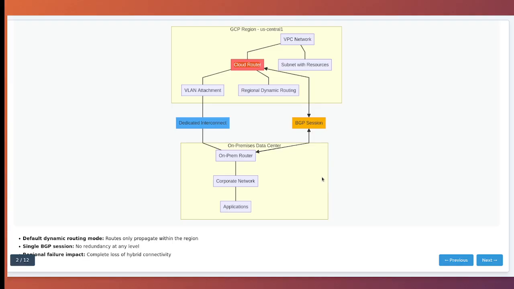Notice the default dynamic routing mode mentioned in the scenario. This is regional routing, meaning routes learned by the cloud router are only programmed into the VPC within that specific region. This detail becomes crucial when we look at our solution options.